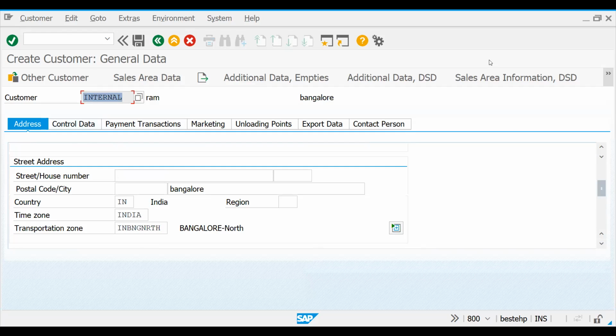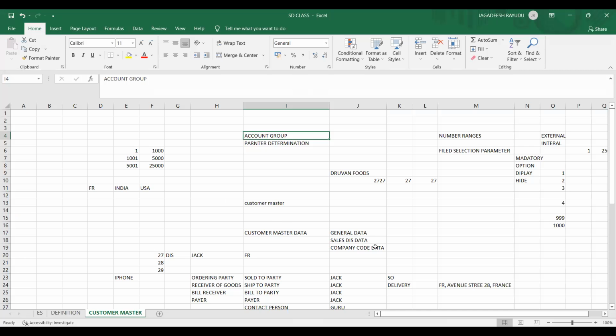Let me try to recap my session once on Excel. I told you, right, general data. That means his address details, his country, his region, all this falls under general data. Next, sales area data, and one more is company code data. All three together we'll call it as, one second, let me try to match this.